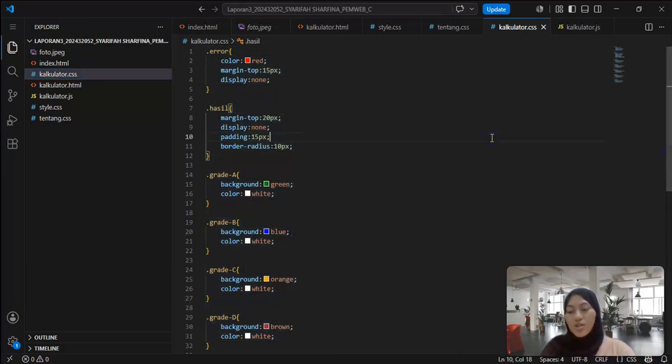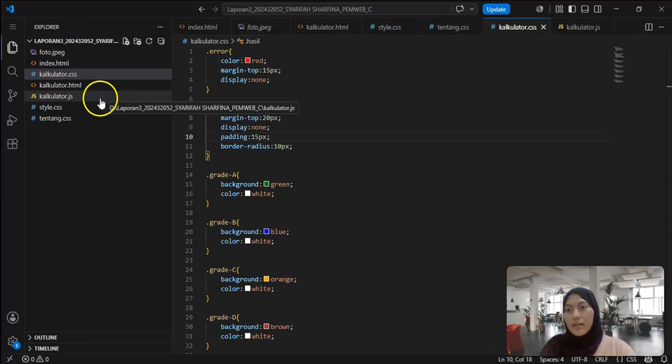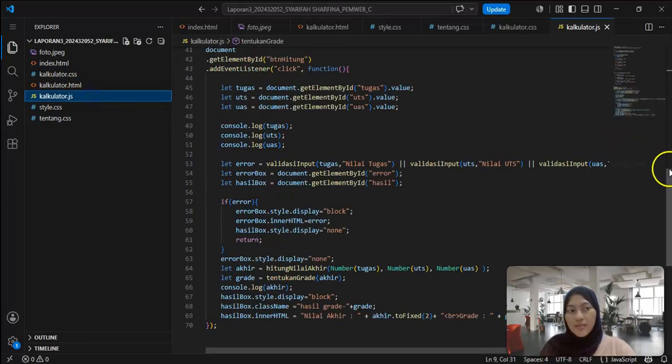Error messages use red color, and the result box is hidden initially. And for the grade colors, grade A is green, grade B is blue, grade C is orange, grade D is brown, and grade E is red. And for the next file is calculator.js.